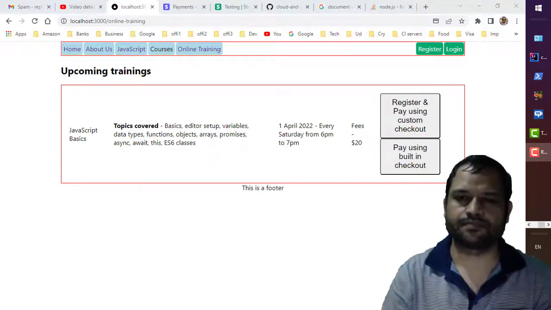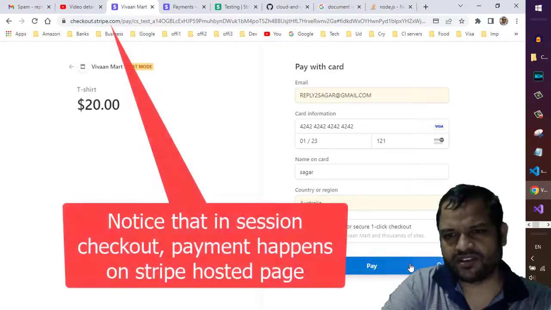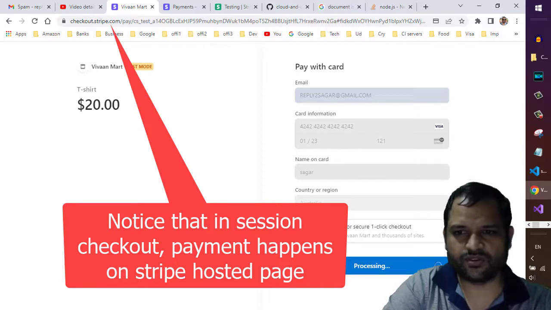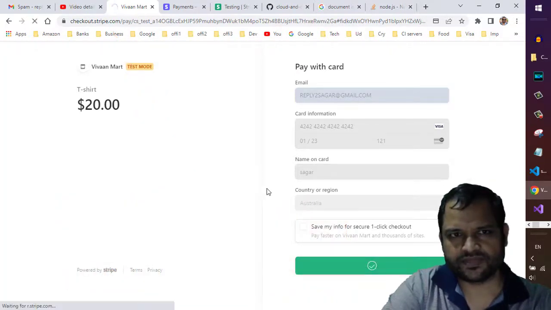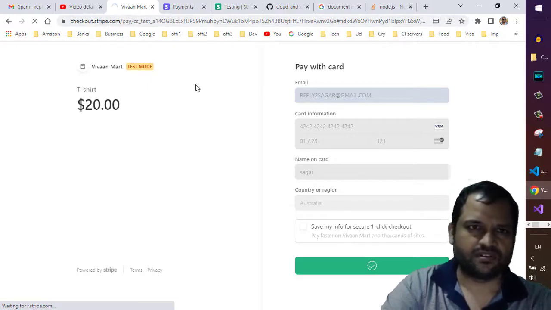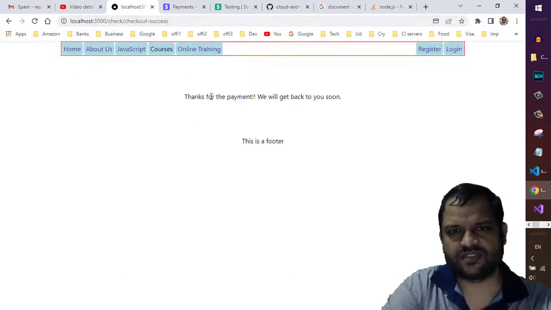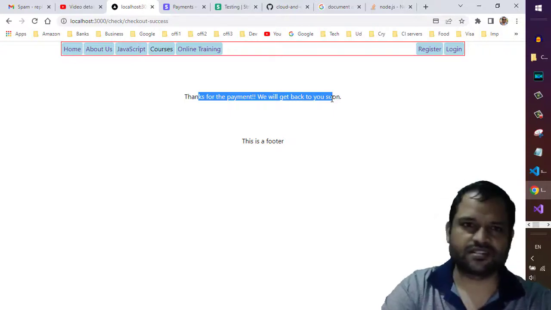So let's get started. I'm just going to show you the demo and click on the pay button now. Processing is happening and then the user will be redirected to the success page. You can see that from stripe.com it comes back to our own website. You can see checkout success. Thanks for the payment. So that is how you can process the payment using session checkout. It's very simple compared to the custom checkout, so you should definitely give it a try.